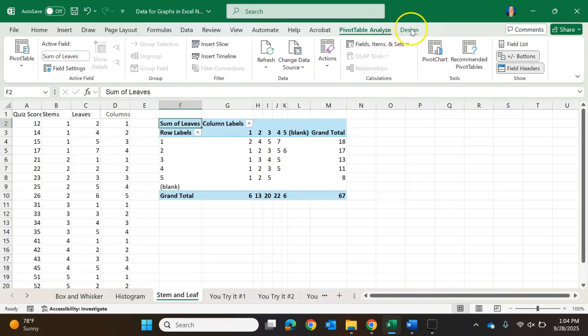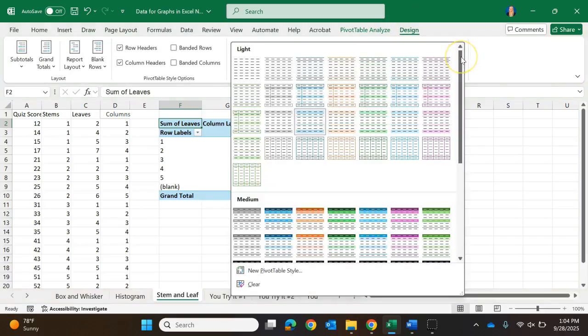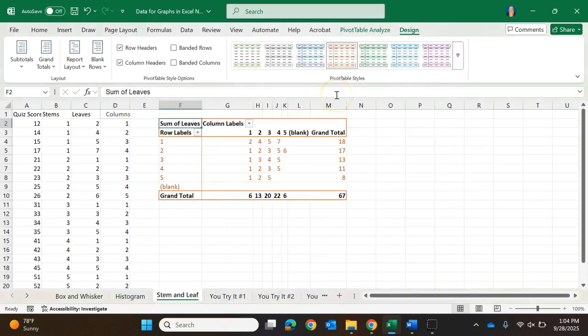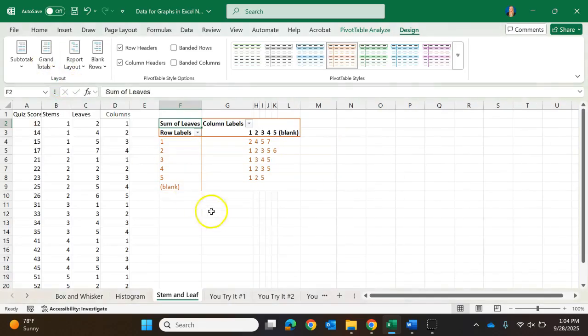So in my pivot table up here, I'm going to hit design. And I'm going to pick a design that has a line after the first column because that's what stem and leaves look like. You can pick your favorite color here, whatever you want. All right. And then we need to get rid of these totals. So we're going to go up here to where it says grand totals and turn that off.